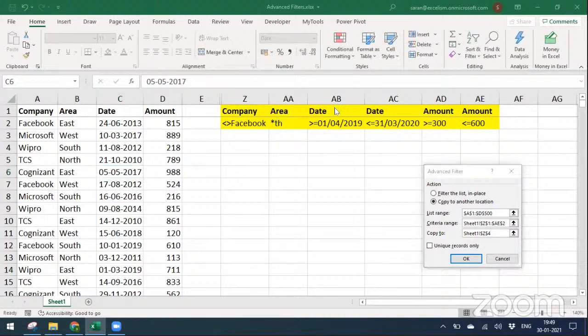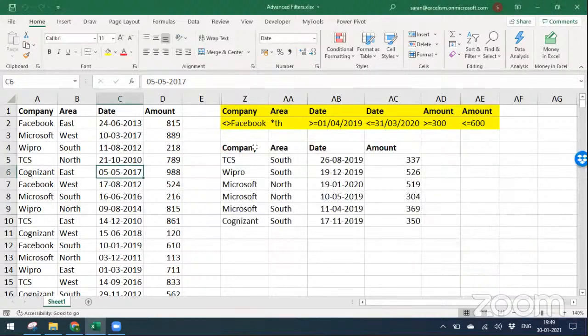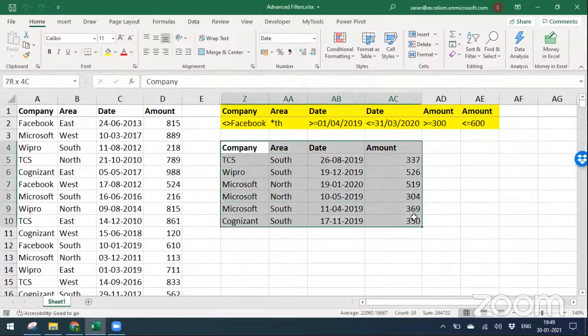Now, every record must have, which is not equal to Facebook, which ends with TH, which is greater than or equal to 1st January 2019, and the same date must be less than or equal to 31st March 2020. Amount must be greater than or equal to 300 and less than or equal to 600. If I click OK, check it out, of this entire data, this is the only place where it is matching to this.